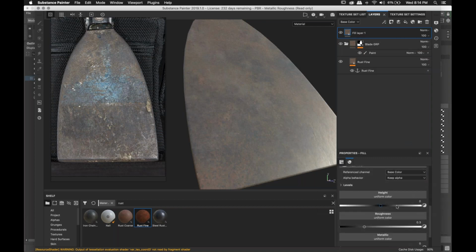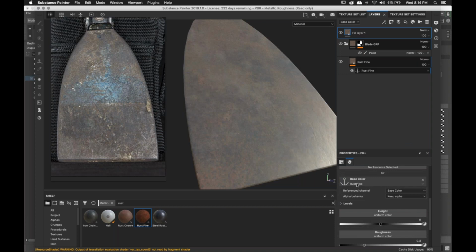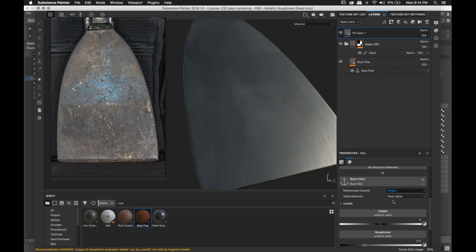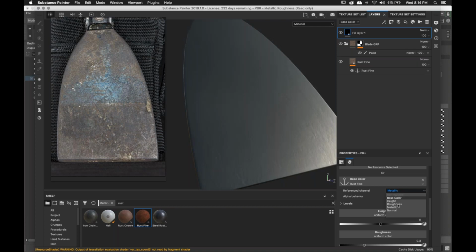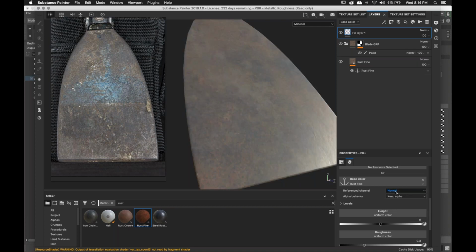But check this out. We can take this a bit further. This anchor point has a reference channel. And this is the channel it's currently using on this layer. So right now it's referencing base color. Just assume that's what you wanted to use, right? I can change it. Maybe I want to just use the height. There's the height. Maybe the roughness. There's the roughness. Metallic. There is none. It's just black. Normal. Doesn't necessarily work. I don't even think it has a normal, so it pulls nothing. But here's the trick, right?